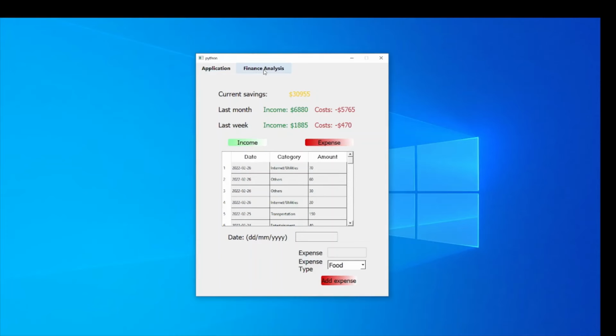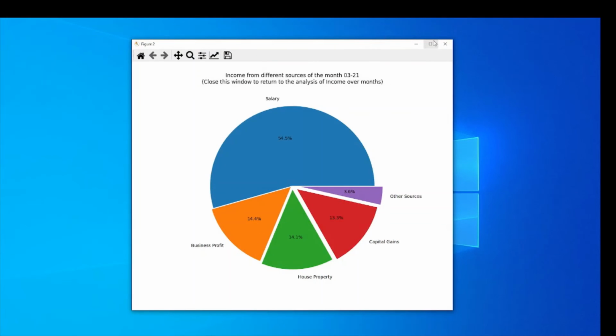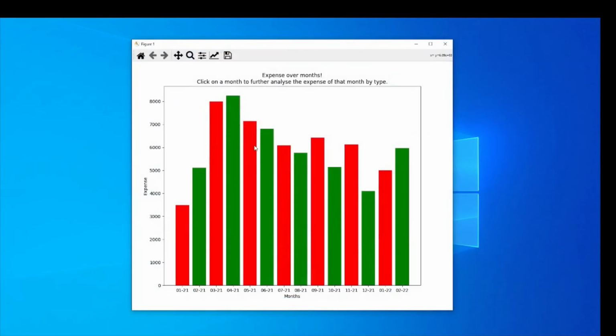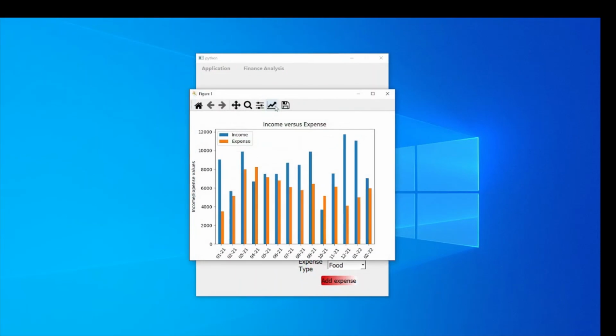But the most important thing is that they can analyze their finance status. For example, they can see how income comes in by month or by type. Similarly, they can also see how they spend money by month or by type. And one last functionality is that they can compare their income and expense over months. So those are the functions of the application.